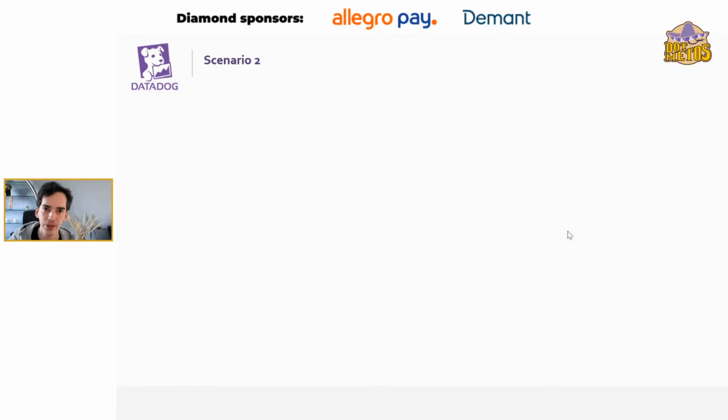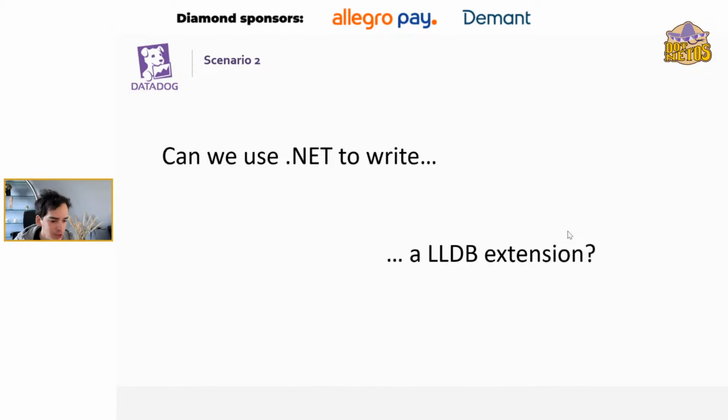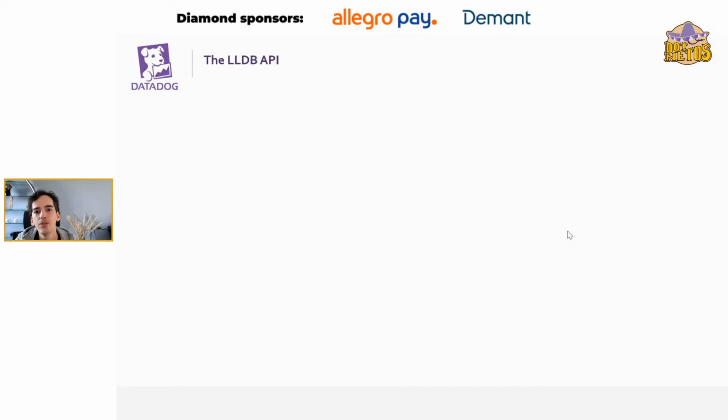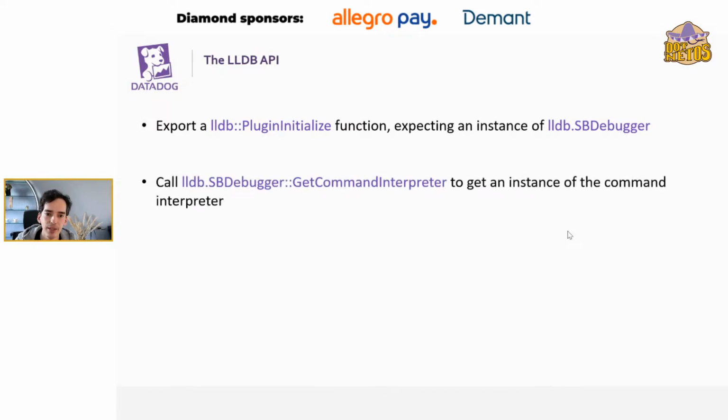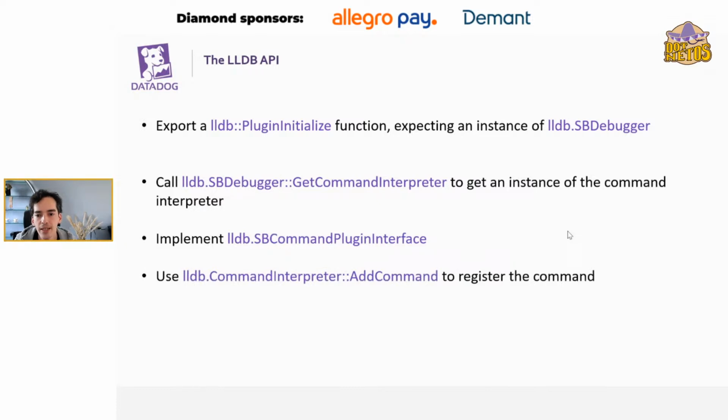So, moving on to the next scenario. Now I want to know if we can use .NET to write an LLDB extension. LLDB is a Linux debugger, and you can write extensions to add commands to LLDB. To do that, you need to export a PluginInitialize function that will take an instance of SBDebugger as an argument. You need to call GetCommandInterpreter to get an instance of the command interpreter. Then you need to implement the SBCommandPluginInterface for your command. This is a virtual interface. And finally, you need to call AddCommand to register your command.